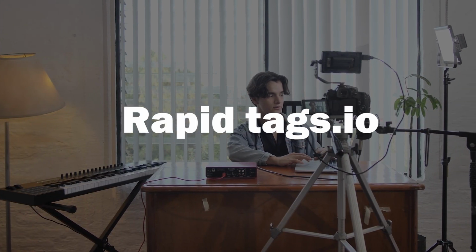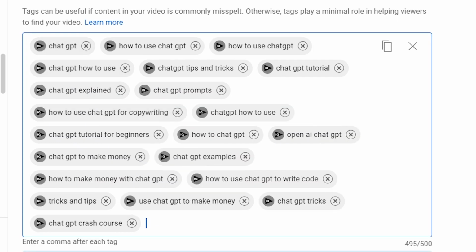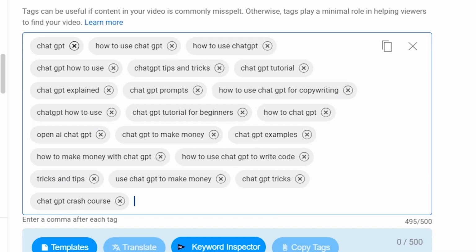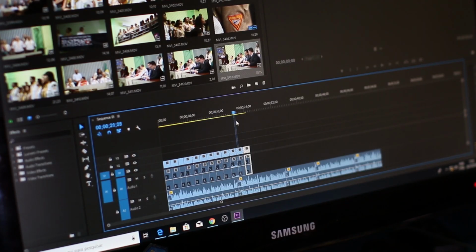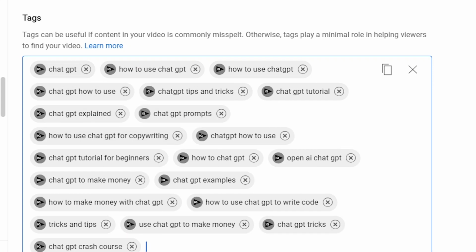Our sixth AI tool, RapidTags.io, is all about making your tagging process a breeze. We all know that tags play a very little role in SEO of video, even less than 1%. So why spend excessive time hunting down tags when you could be focusing on other important aspects of your content creation? But if you still want to add tags, you can use RapidTags.io.